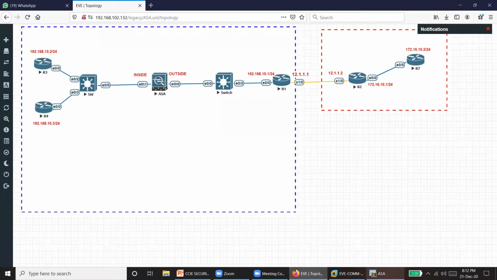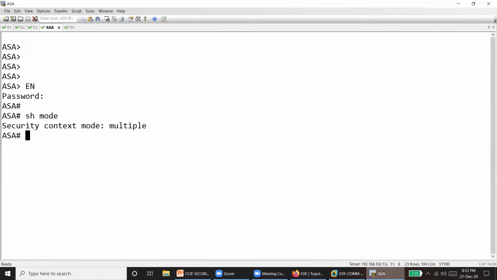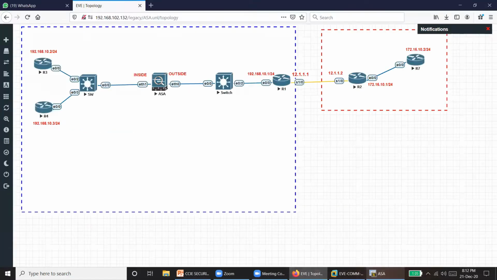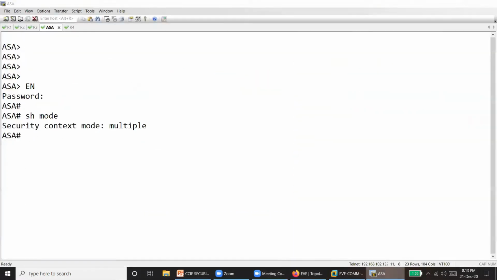We did the theory of transparent firewall. Remember, we did the theory for transparent firewall, and today we are doing how transparent firewall practically works, how you configure ASA for transparent mode, and how the traffic is passed through the ASA.